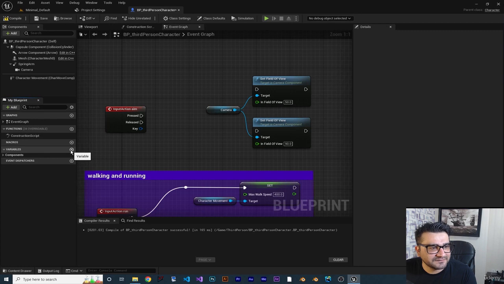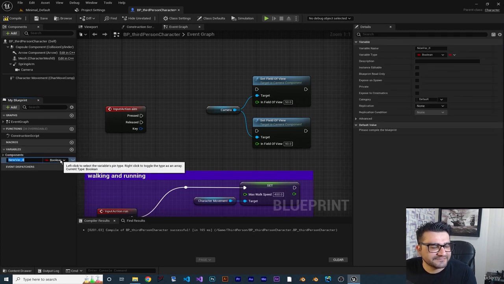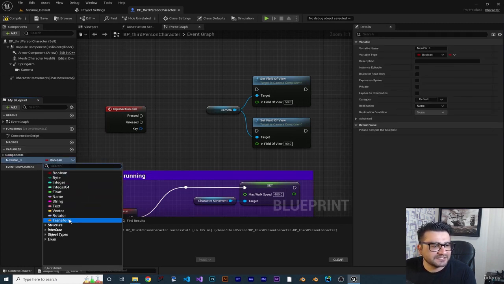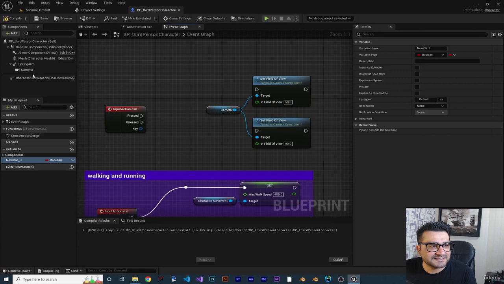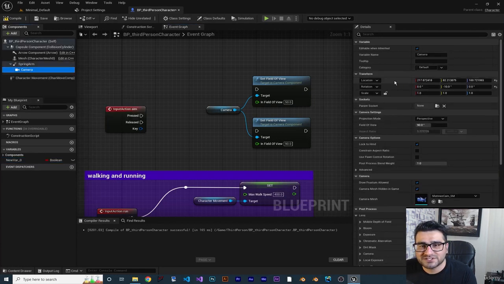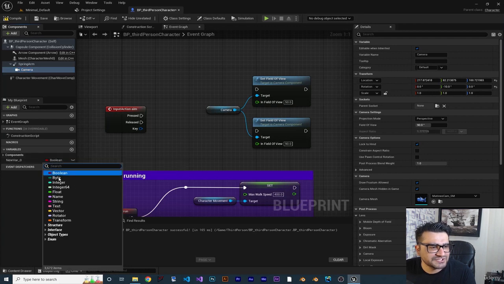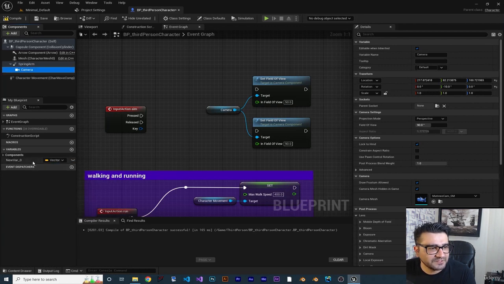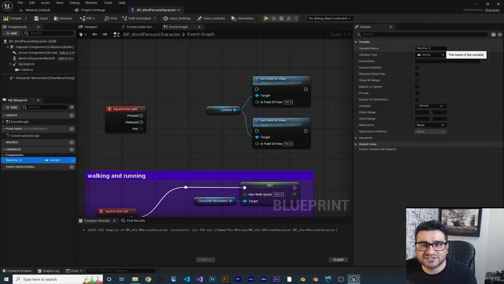And if we create a variable in here, you can see if we click in here, there is a lot of variable types in here. And the one that we need is a vector. And the vector is exactly the position, it can store a position, okay? So now let's just change the variable type to vector and let's just click on it and change the name.